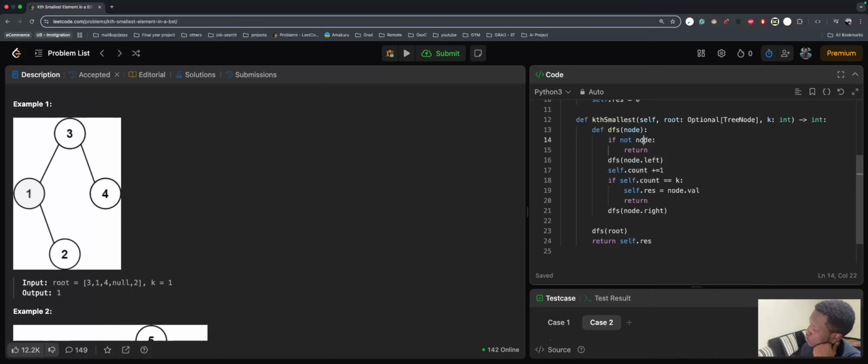First of all, I have to check if the node that I pass into my DFS is not present, then you just return. Then I first go to the leftmost element of the node. This is a recursive call until it gets to the leftmost element, which is the minimum. Then it increments my count, to know that this was the first one, then the second one, the third one, something like that.